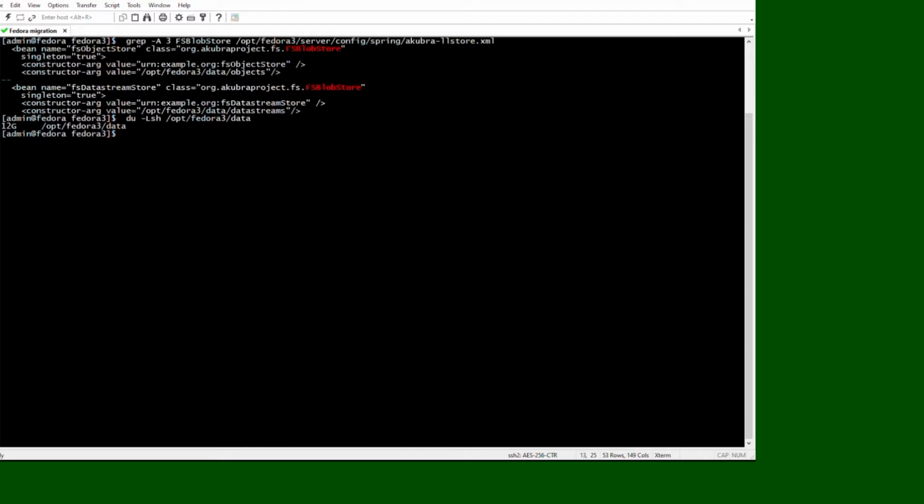I can use the find command to get the number of objects. And I see that by doing a count of all the object files, I have 1,344 objects. With that information in hand, I can make a directory to hold my OCFL repository content now. And we'll put everything under /opt/ocfl. And now we can launch the migration.